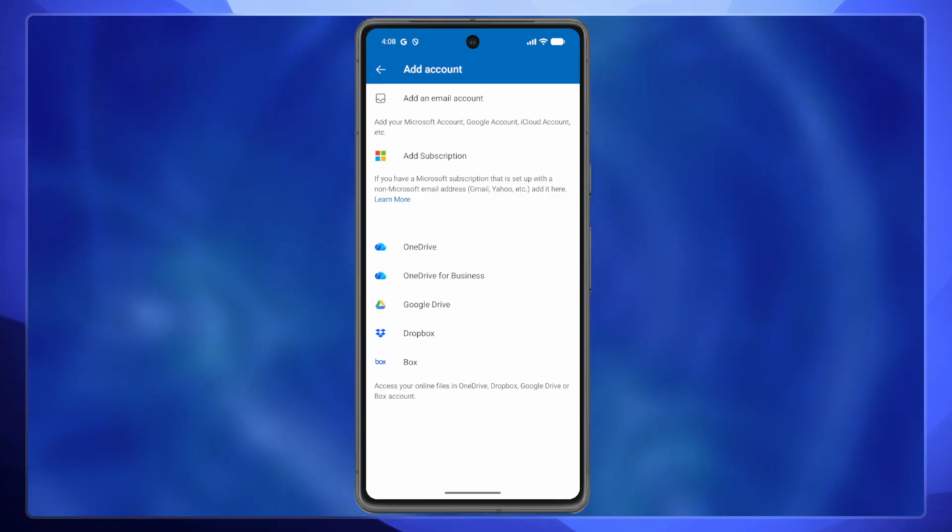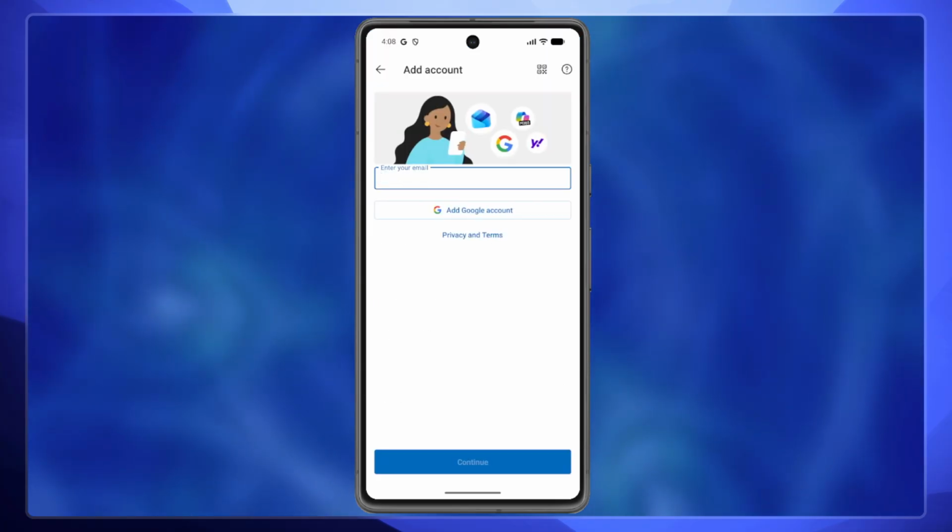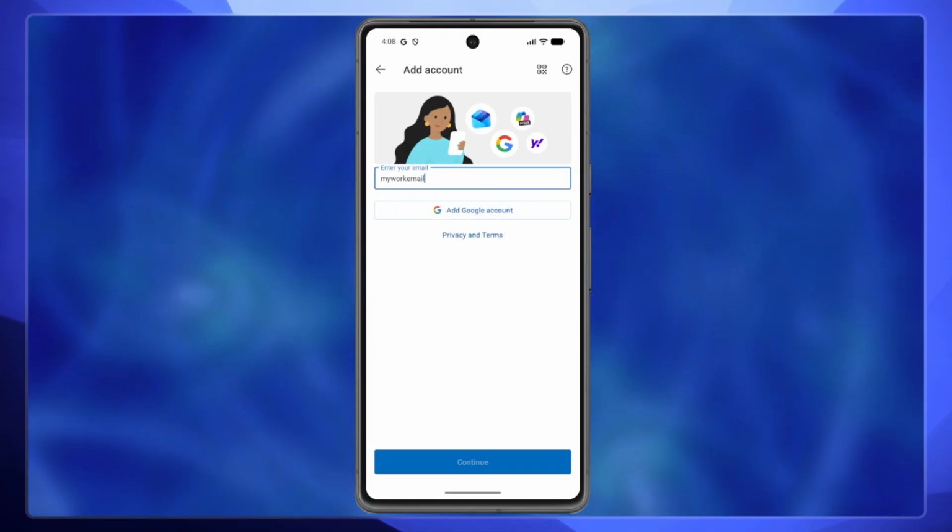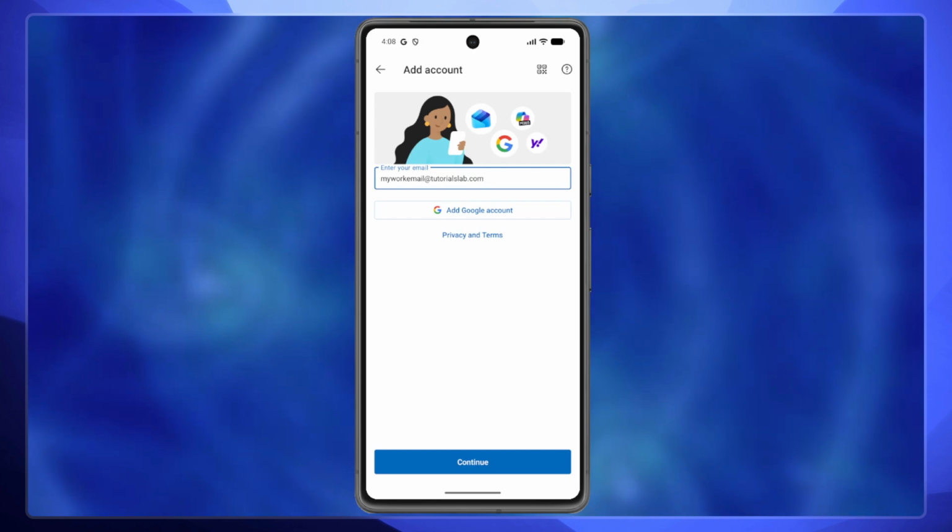Next, you'll need to look for the option that says Add an email account and tap on it. This will bring up a login screen specifically designed for adding new email addresses to your Outlook app. At this point, you'll be prompted to enter your company Outlook email credentials. Simply type in your company email address in the first field, then enter your password in the second field. Make sure you input these credentials accurately, as they need to match exactly what your company provided to you for accessing your work email. And that's it.